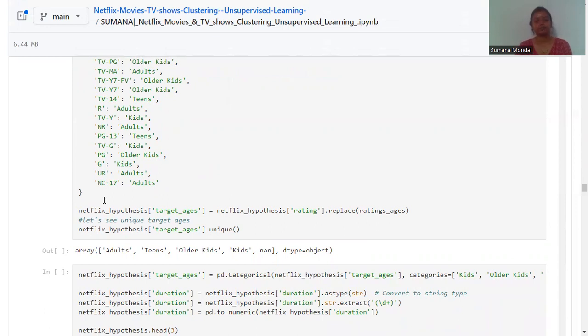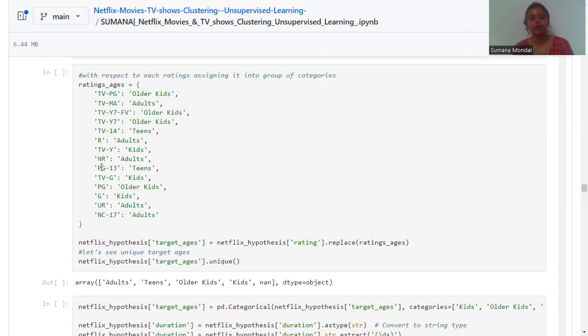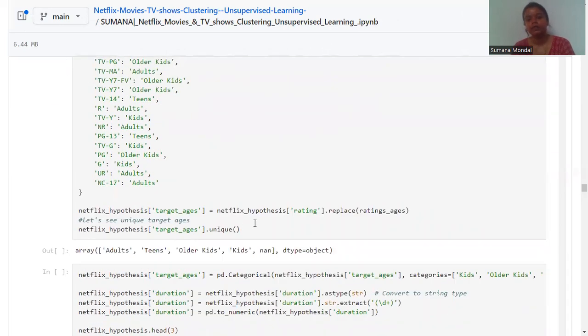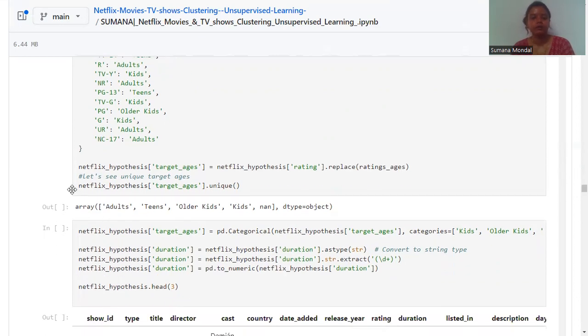Next, in the Netflix hypothesis, we add the target age. This is the target age, rating, sorry, and the target is the Netflix movies rating. We replace the rating with ages. Okay, let's see the unique target ages now. You can see that the unique values are adults, teenagers, teens, and older kids, and none are present in the target age column of the Netflix hypothesis.